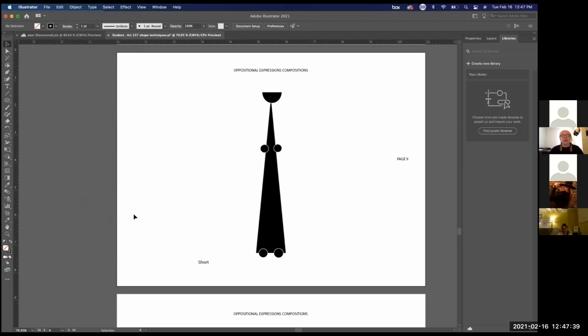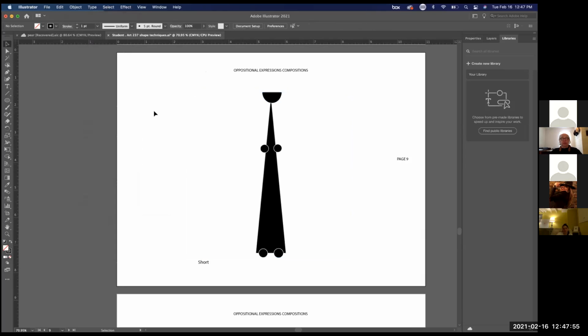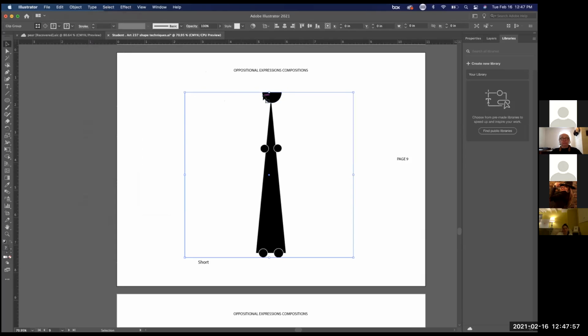All right. You got to select the rectangle and put a stroke back on it. Up top, stroke right there. Okay. 1 point. Oh, didn't do it.